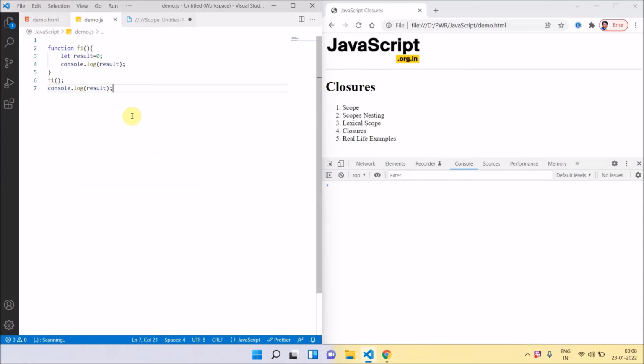To understand scope, we have a function f1 that we are invoking here, and we have a variable called result with the value 0. In this example, what should be the output that gets printed? We have two outputs here, one is 0 and the second one is an error. Why is 0 coming? Because this result variable has a scope in function f1 and can be printed here, but if we try to print result that is not in the scope, it will give you the error: result is not defined.